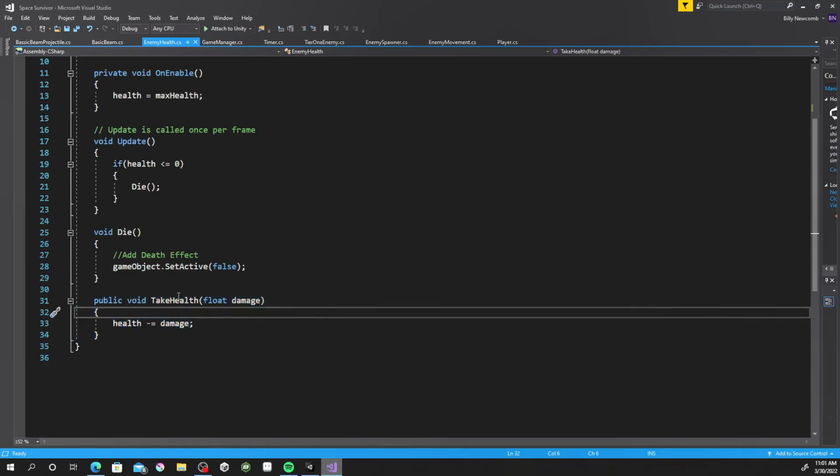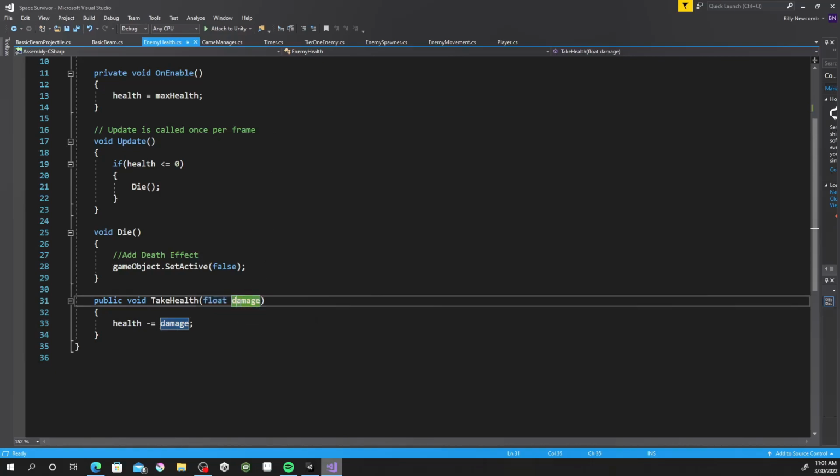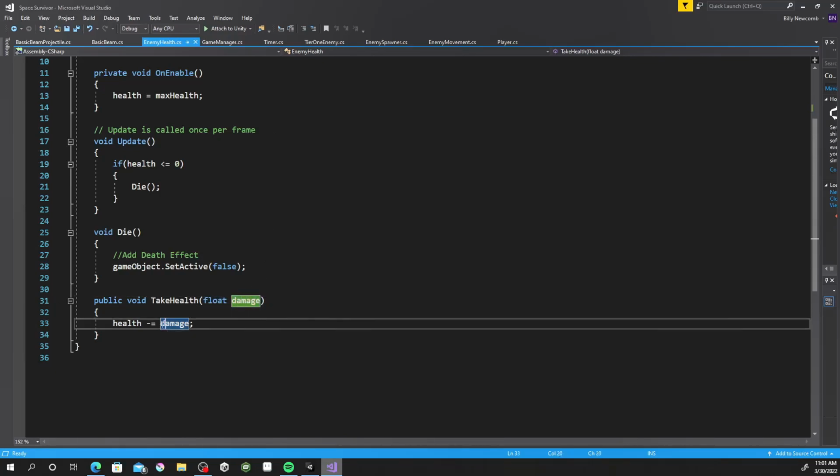But this is void TakeHealth, and in this we're passing through a damage float. Whatever's passed into this is what the health is going to be subtracted by. So minus equals means that we're going to subtract by damage. So health minus damage, or whatever is left after health minus damage, is what health is equal to. So health minus equals damage, that's what that means.